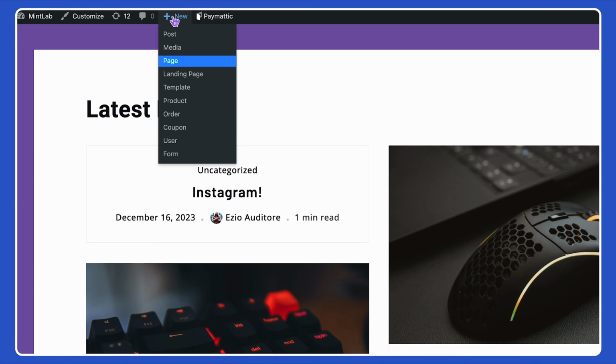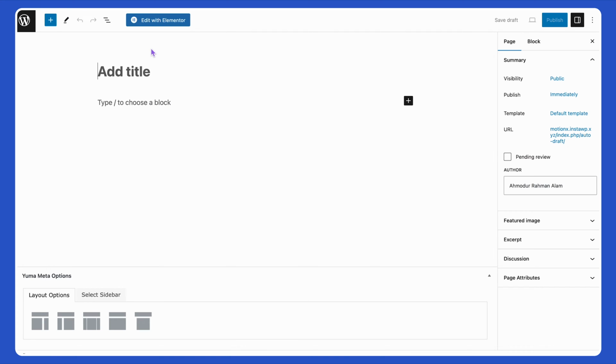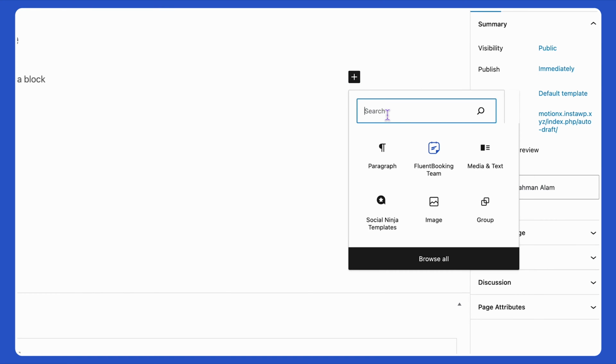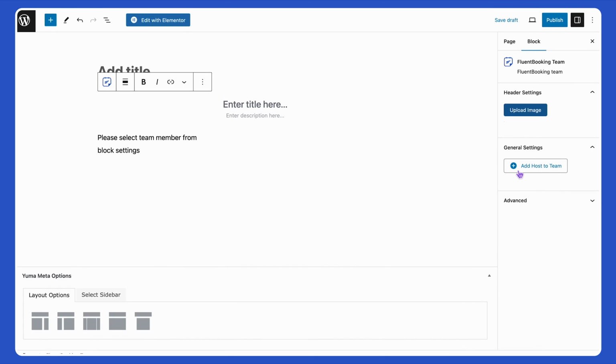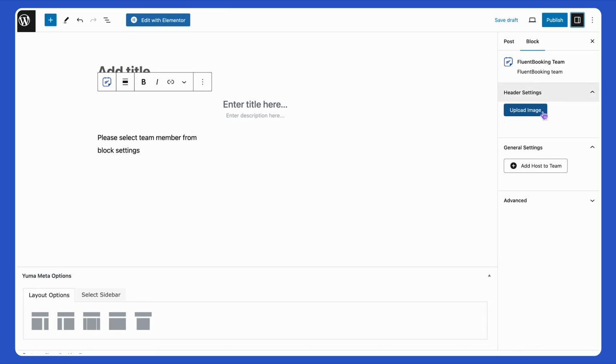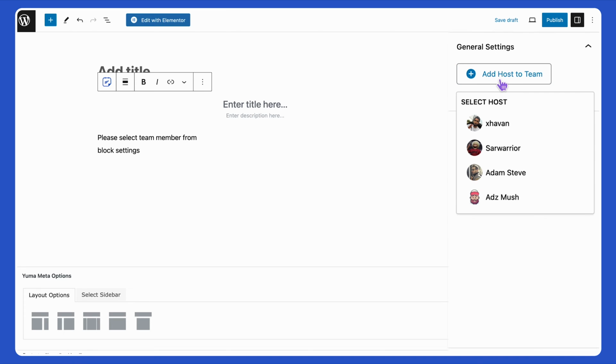Then, go to your WordPress site to add a new page if you don't have one. Tap the plus icon, either scroll down or search for Fluent Booking Team and add this to your page. Now you can see the editing option on the right side. Click on the window button at the top if you can't see them. Add a header if you want and then move to add host to team.